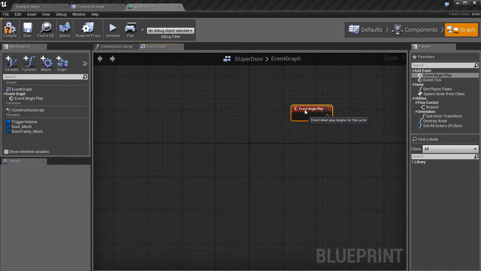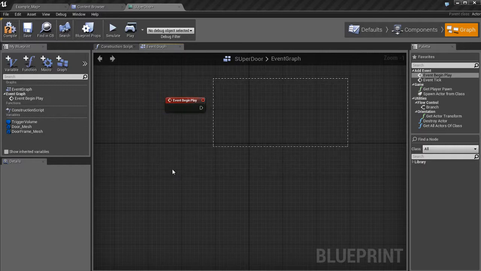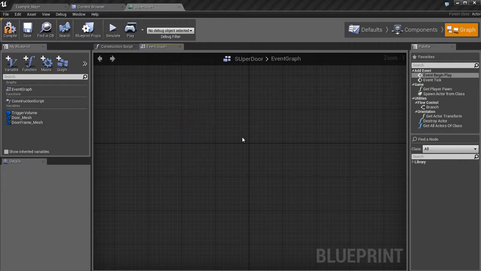And I can click on this node, and I can drag it around with the left mouse button, which is pretty cool. I can select a whole bunch of nodes by just left clicking and dragging a selection box. And when I have nodes selected, I can delete them by hitting the delete key on the keyboard. Alright?